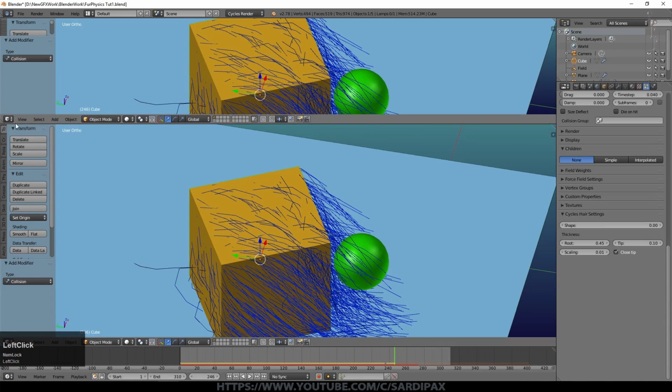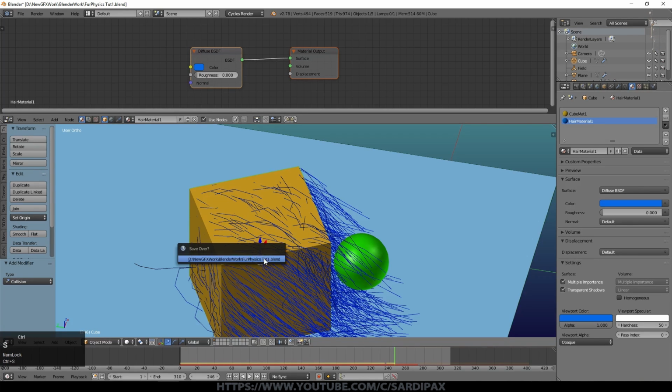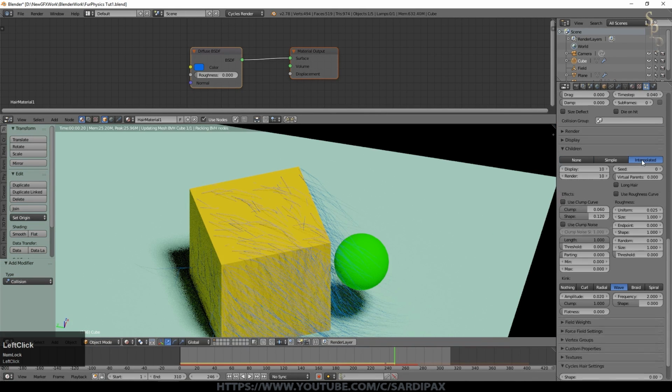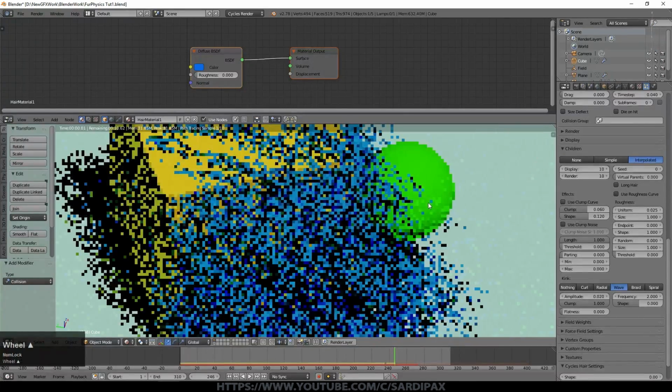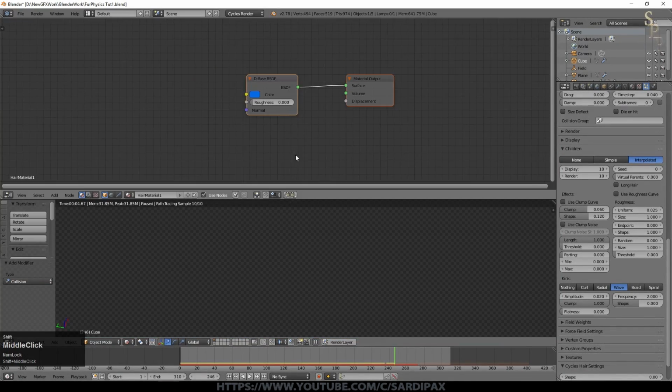So let's call up the node editor, select our cube, and select our hair material. So all we've got is a basic diffuse material at the moment. And I'm going to turn the children back on just to give us enough hairs to really see what we're doing, because they are quite fine. So I'm just going to stop the rendering while I set this up, so that's why that's gone blank.